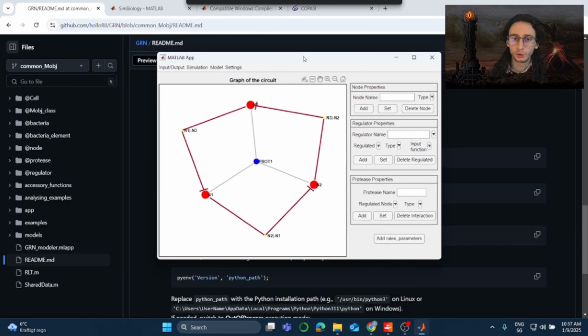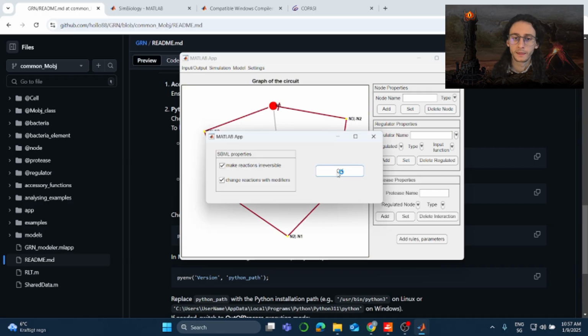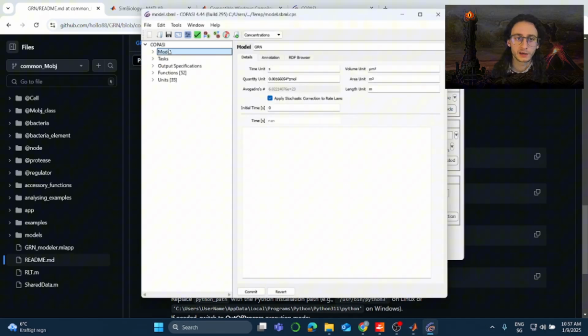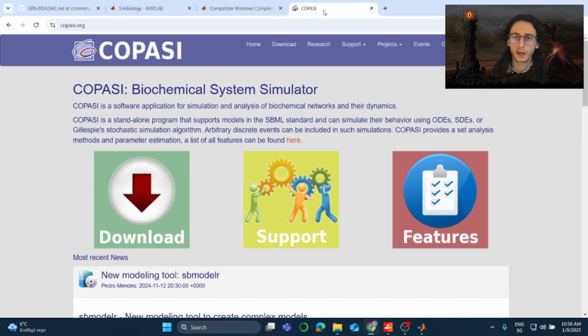Also, downloading Copasi unlocks a very important feature of the GRN Modeler app, which is opening our model directly in Copasi. Once we're there, we can see our model and perform a variety of tasks, such as stoichiometric analysis, parameter scan, sensitivity analysis, and much more. In case you're interested in the features of this powerful app, you can head over to copasi.org to find out more.